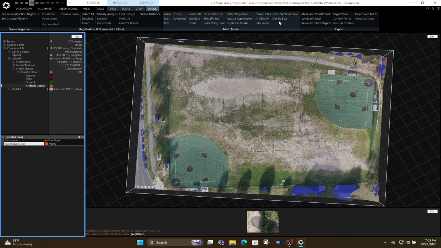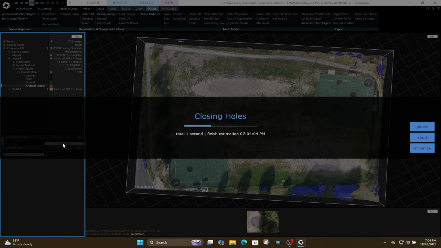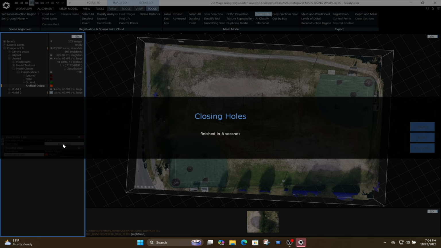To fill these holes, simply click Fill Holes under Scene 3D, Tools, Close Holes. The Close Holes menu will now appear on the left panel. You can simply leave all the settings at their default values, then click Close Holes. RealityScan will automatically process the surface and fill in all the gaps created when we removed the artificial objects, resulting in a smooth, continuous terrain model.